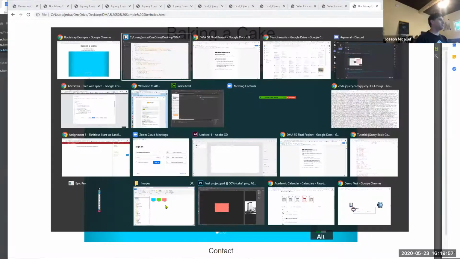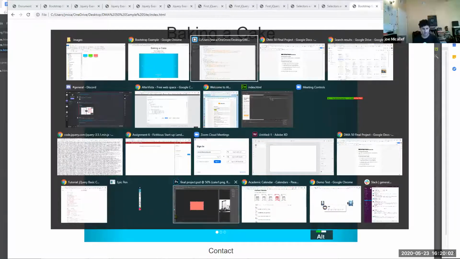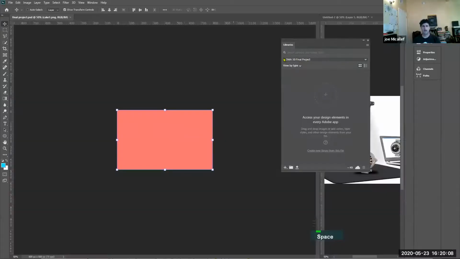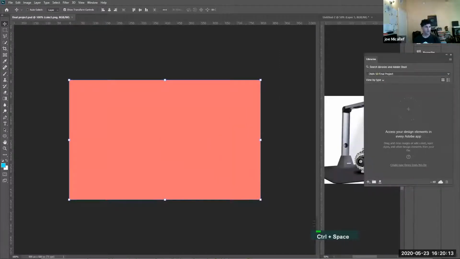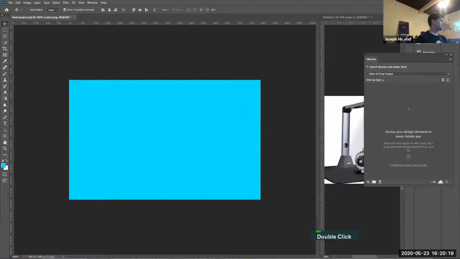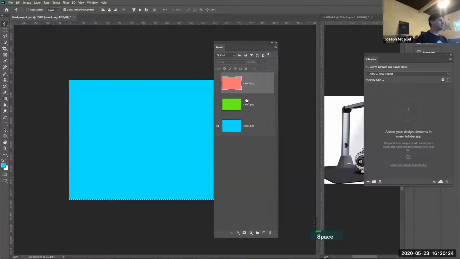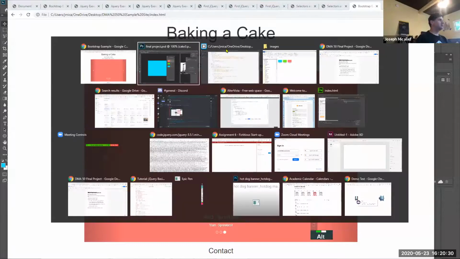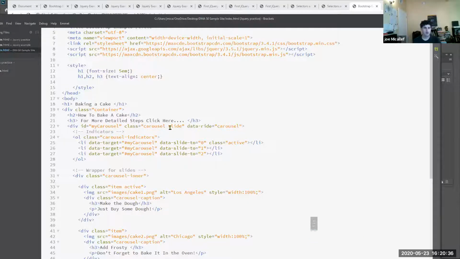So for now, what I did was I went into Photoshop and I created a series of backgrounds: pink, well, kind of like salmon colored, green, and light blue. And that's what I saved out as PNG files for this document. But if you look at the code, it's using a Bootstrap carousel.